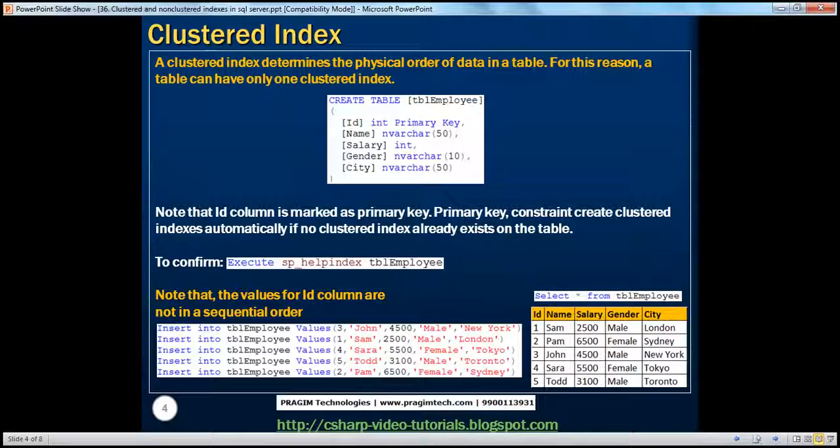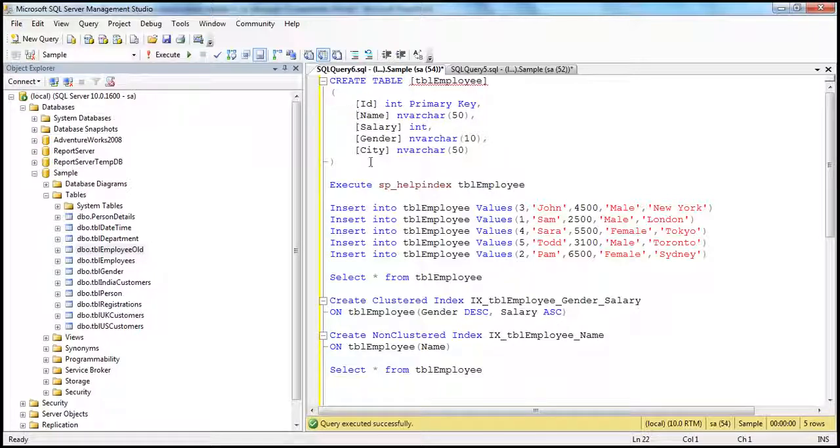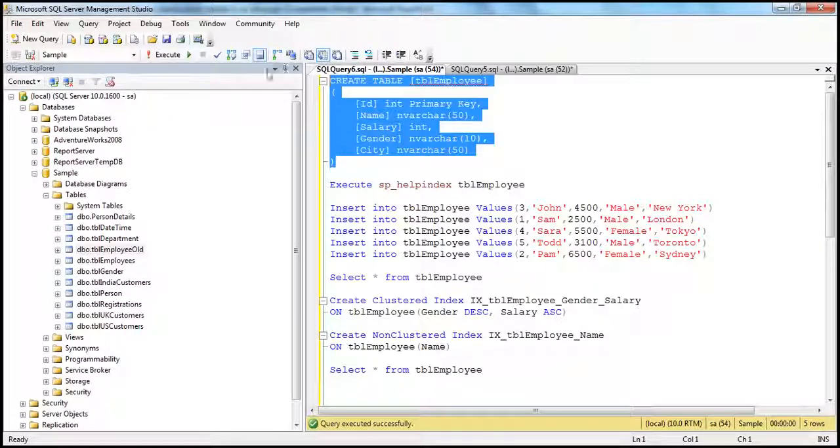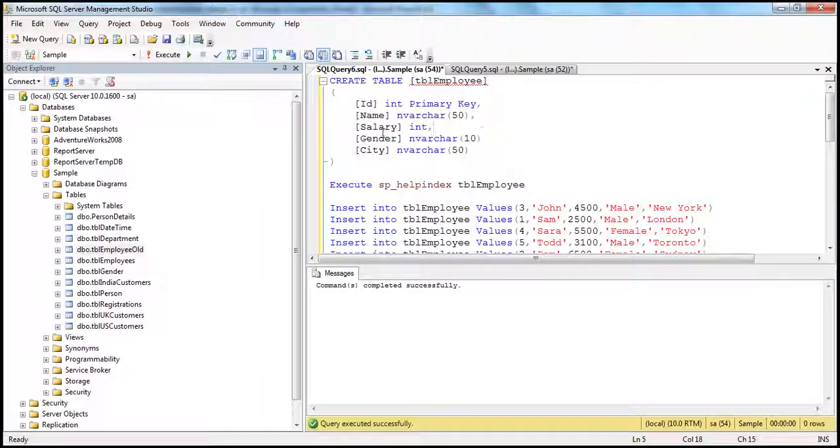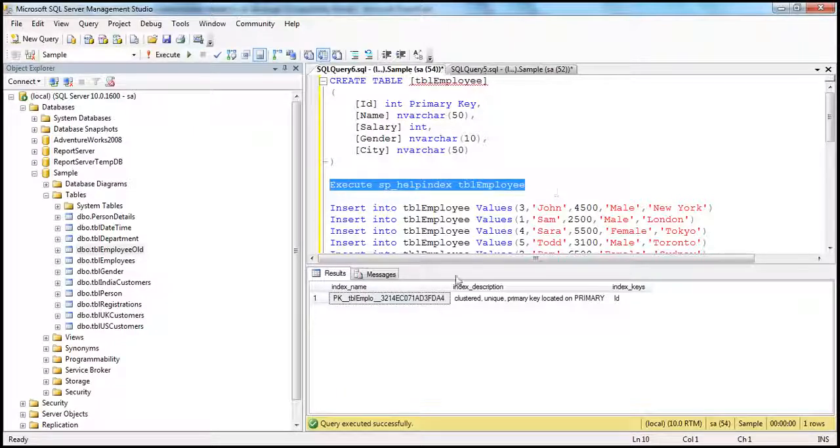Let's look at this in action. I have the same create table statement here. Let's execute this. Command completed successfully. Now let's check if it has created a clustered index on this ID automatically. And how do we check that? There are two ways. One way is to use the sp_help index system stored procedure, passing it the name of the table. It shows that we have a clustered index on this ID column.